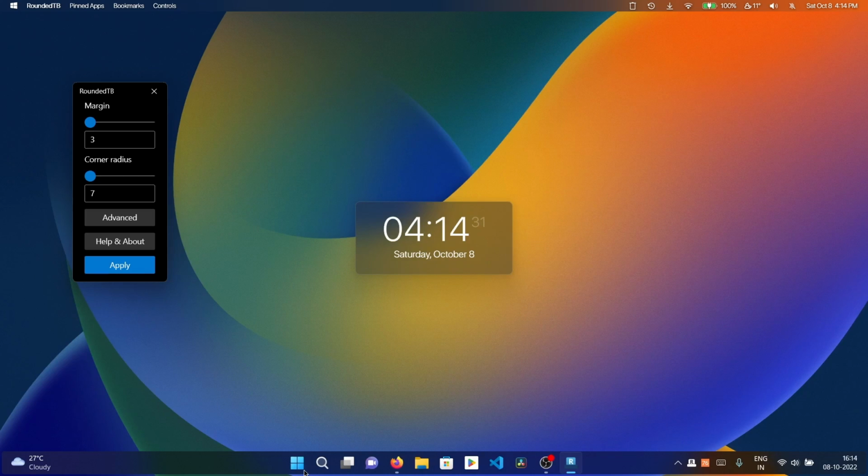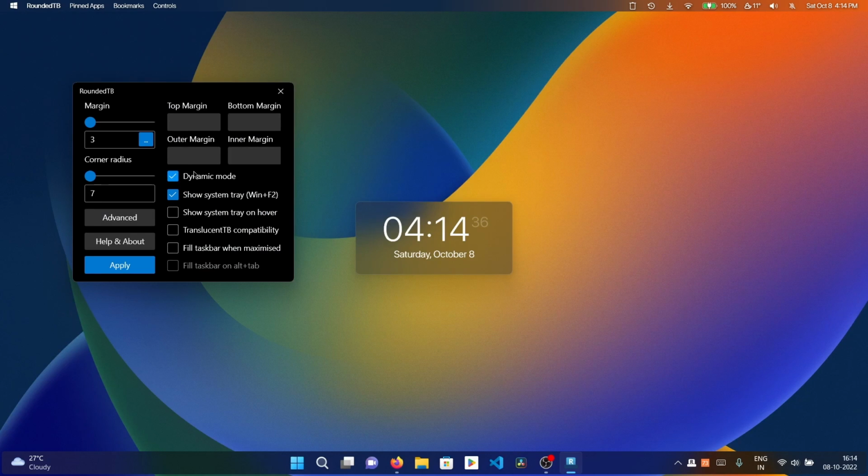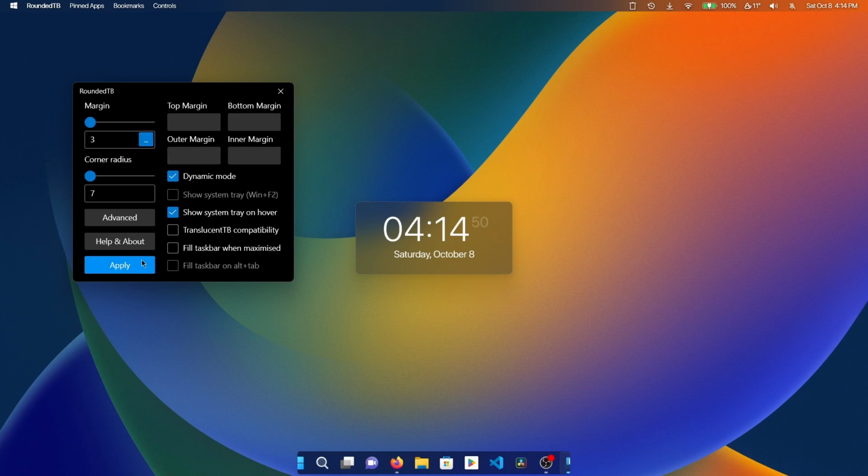So to achieve that type of taskbar which I had enabled, click on advanced, turn on dynamic mode and show system tray on hover. If you want to show the system tray permanently and just remove this area, then you can turn this off and enable show system tray, otherwise show system tray on hover, like I have that. And just then apply. So here we have, and whenever I hover here, I'll get the system tray. Or if I just want to show it permanently, I'll get it here. Or if you want to permanently hide it, you can just disable this and it's gone. But I would prefer to keep it on hover, so okay.